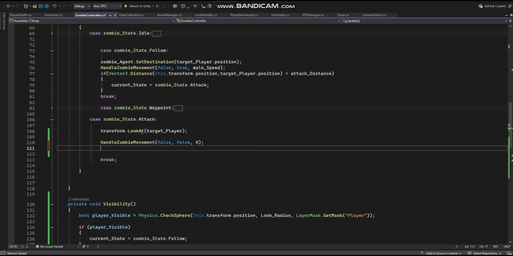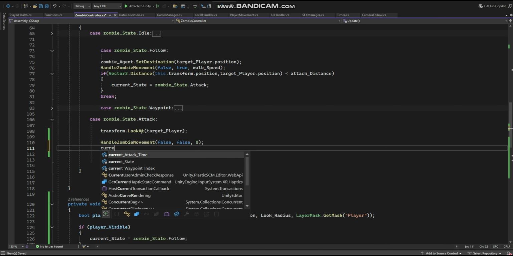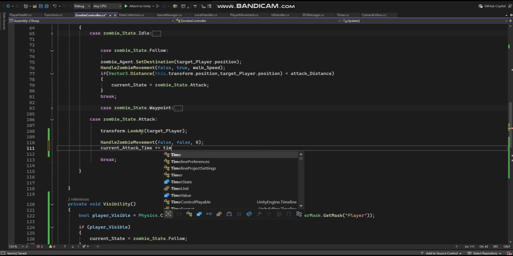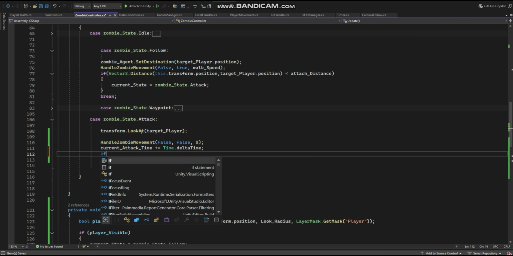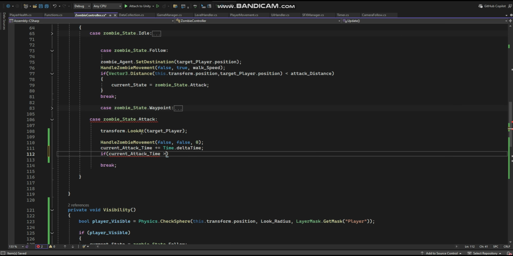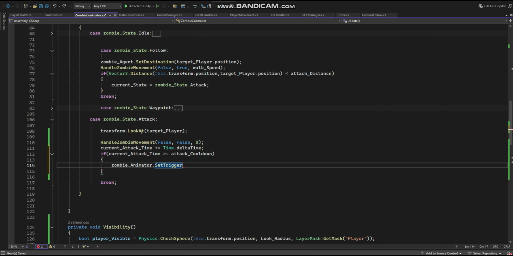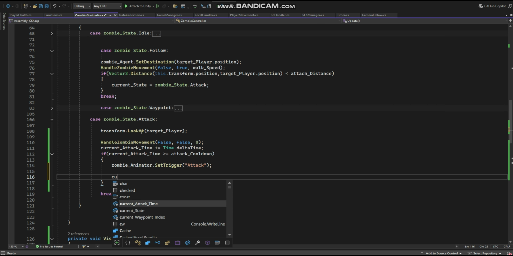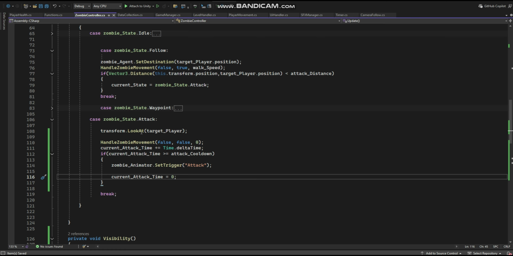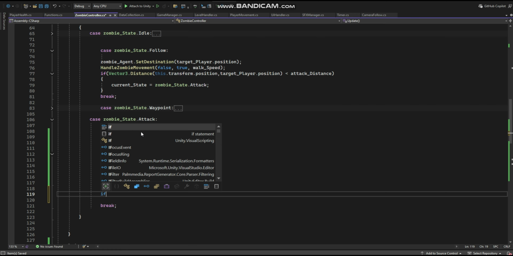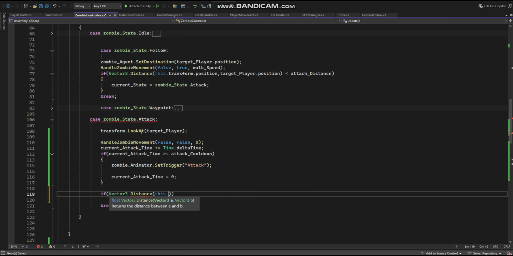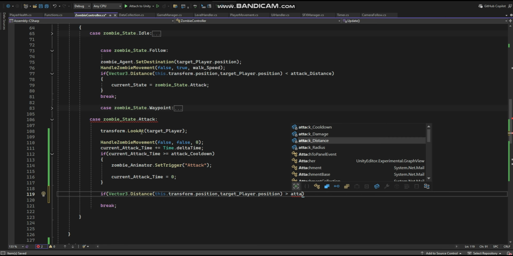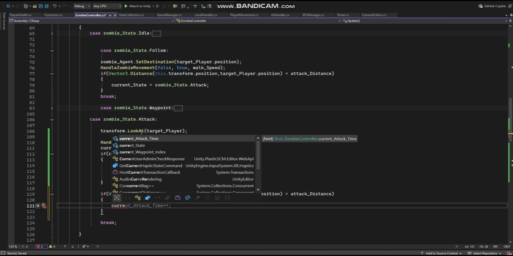Next, we want to continuously count the attack timer every frame. Let's say current attack time plus equals Time.deltaTime. Then we'll check if current attack time becomes greater than attack cooldown. Then we'll trigger attack animation. Let's say zombie animator.SetTrigger attack. And after attacking, we'll reset current attack time back to 0, so cooldown starts again. At the end, we'll check if distance between zombie and player is greater than attack distance. If player moves outside attack distance, then zombie will go back to follow state.